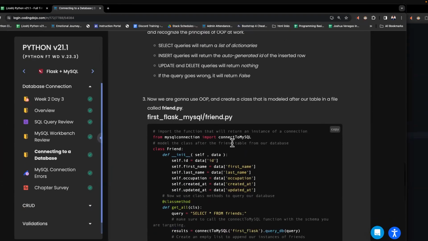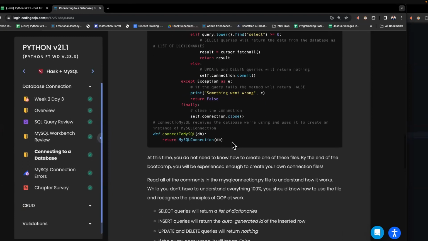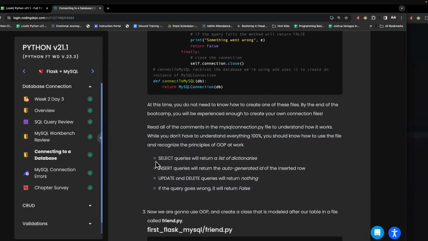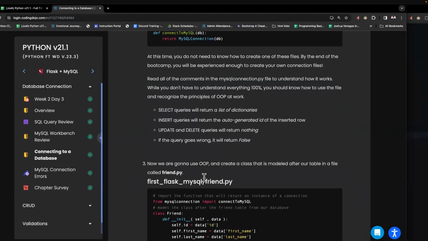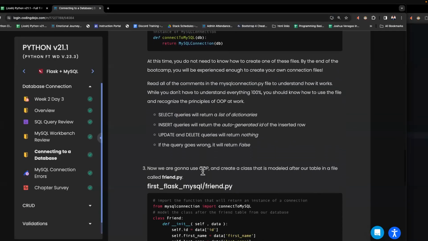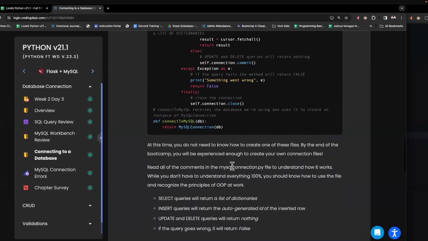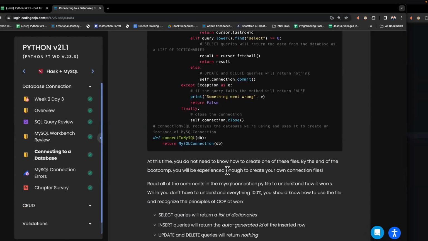All right, now that we've finished this here, and we've seen how this file accounts for select, insert, update, and delete, we're going to move on to this file. But one more thing I should mention, and we're going to see this in just a second.